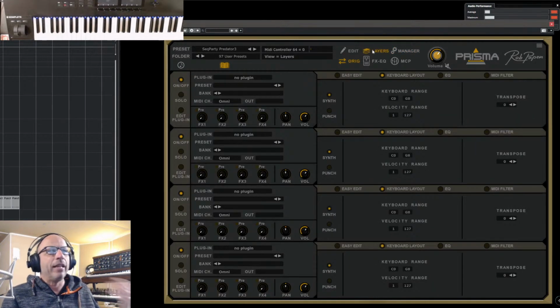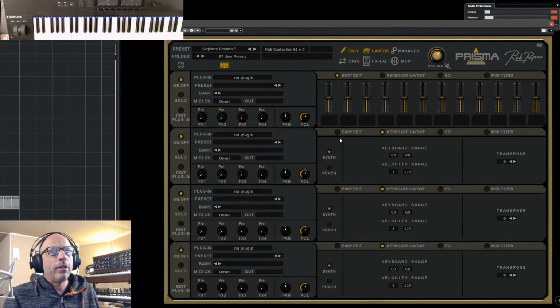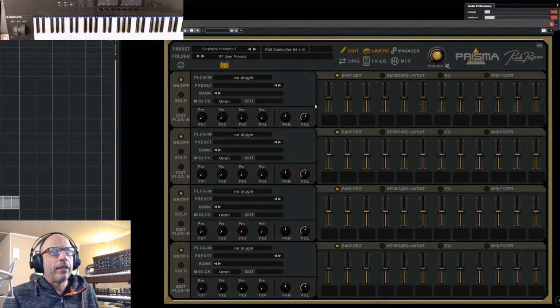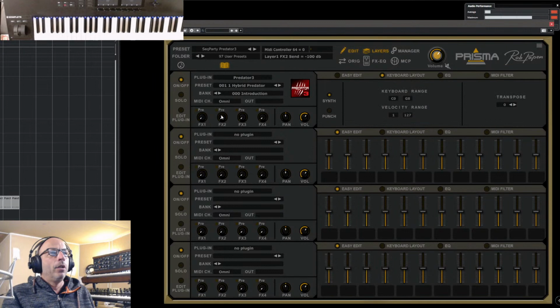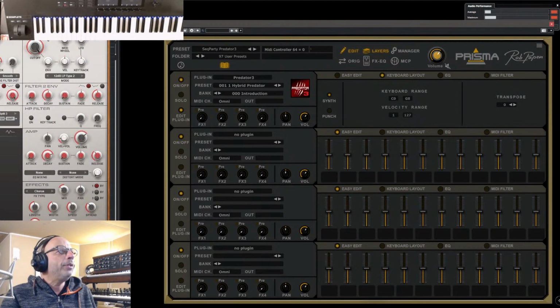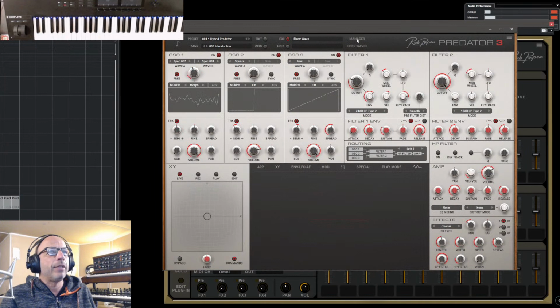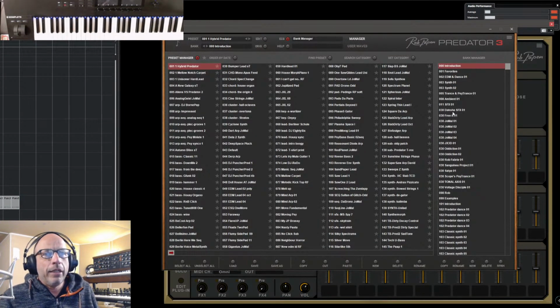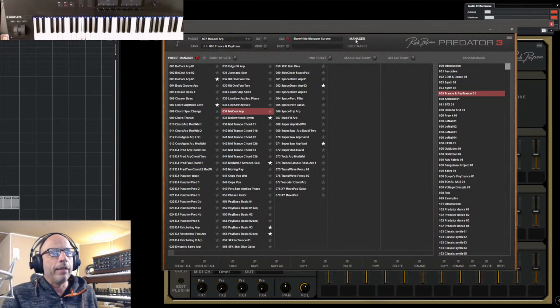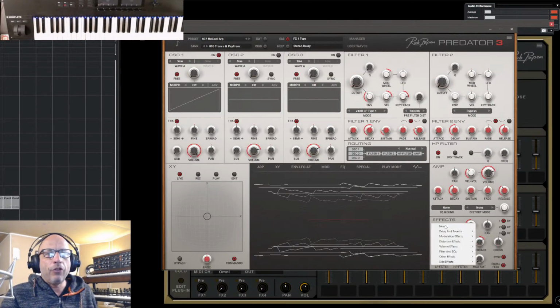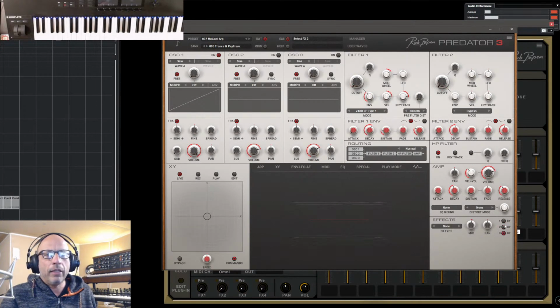So now it's an empty layer. The first thing what I do, you see here we have the easy edit. That's also something cool. But first I pick the plugin. I go to Predator-3. Okay, most of the time I open the screen here and select a preset in Predator itself. That's a little bit faster. So here I could say, what should I take? Let me see. Okay, take this one. The next thing what I do is shut down the stereo delay because I can use that one in Prisma.